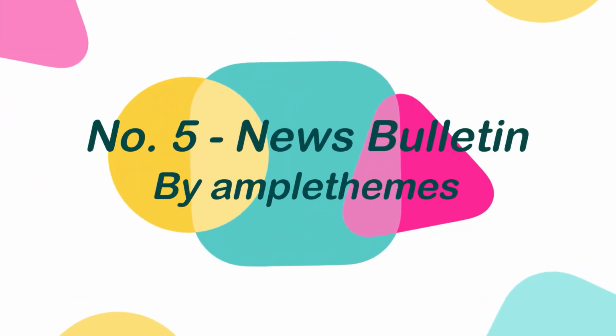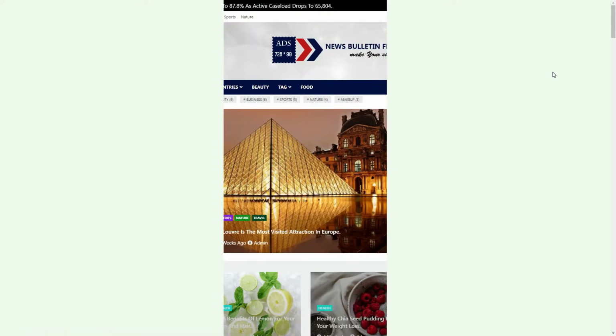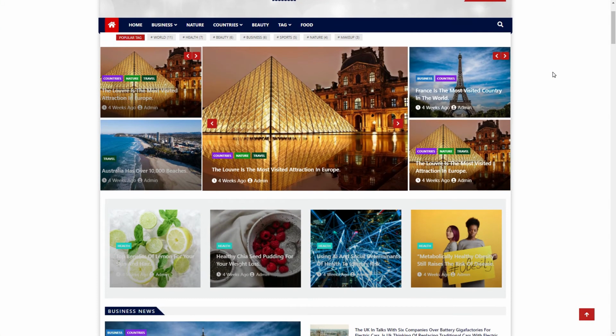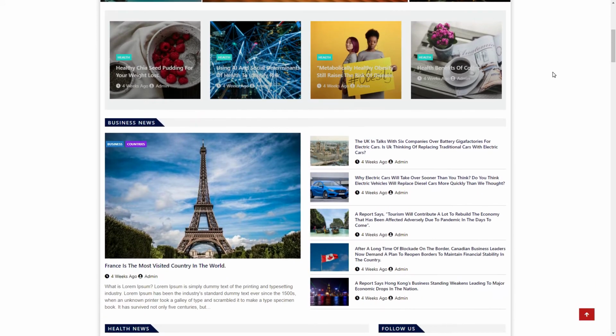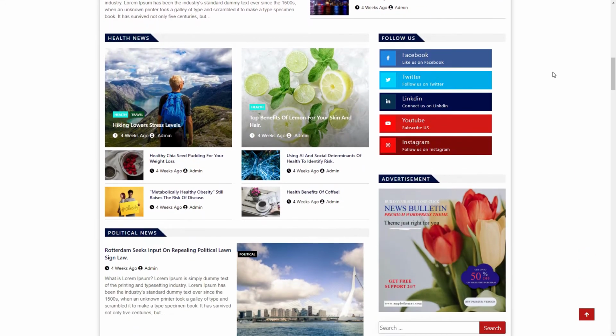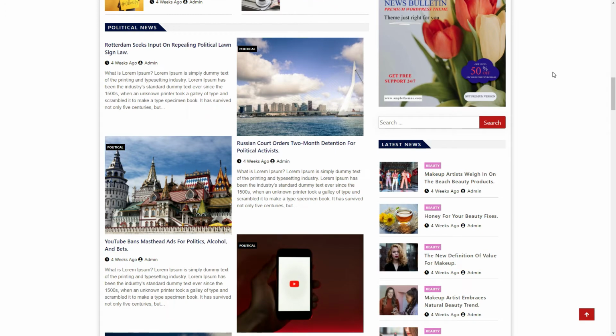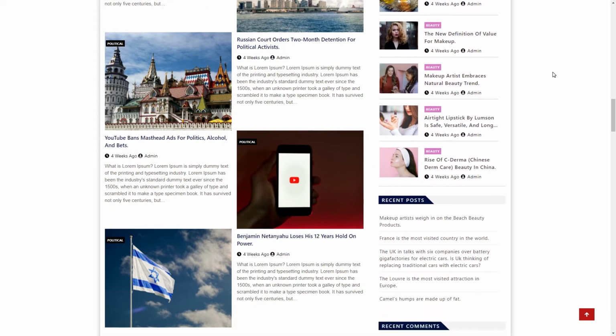Number 5, News Bulletin, by amplethemes. News Bulletin is a multi-purpose WordPress theme that is ideal for all types of sites, including news, magazines, and personal blogs. The constantly shifting highlighted color during each loading is a unique feature of this theme.